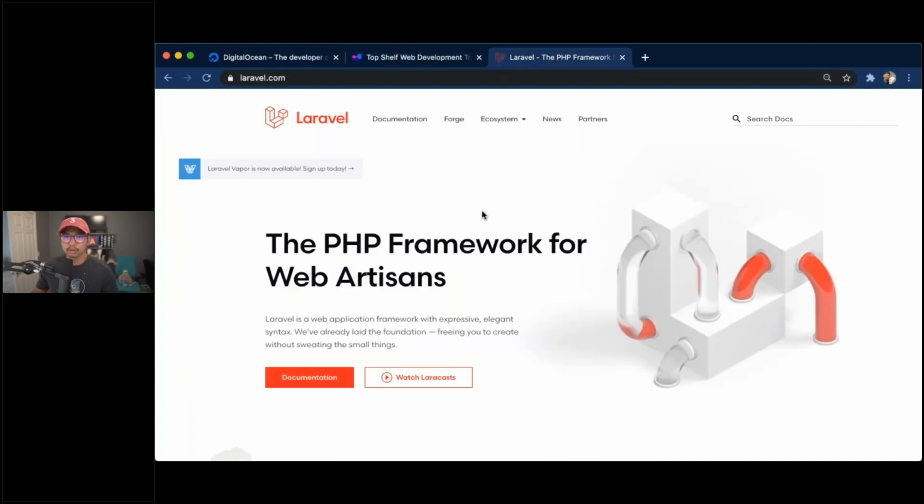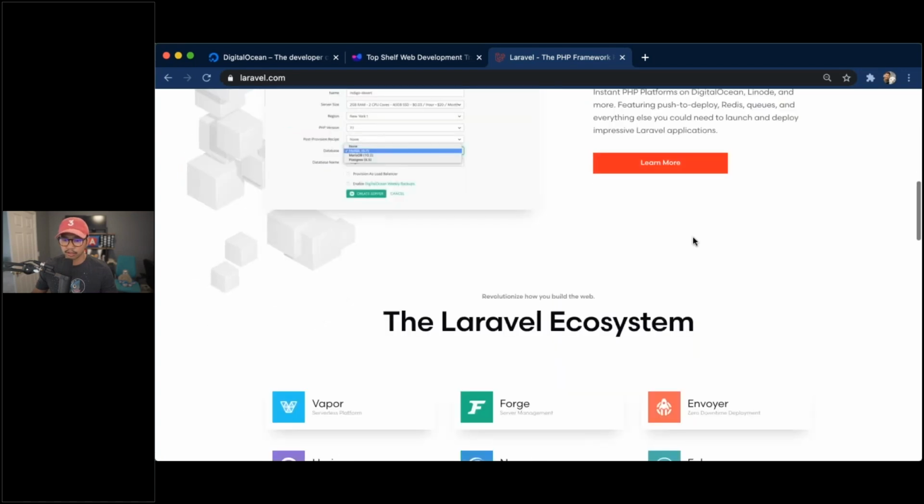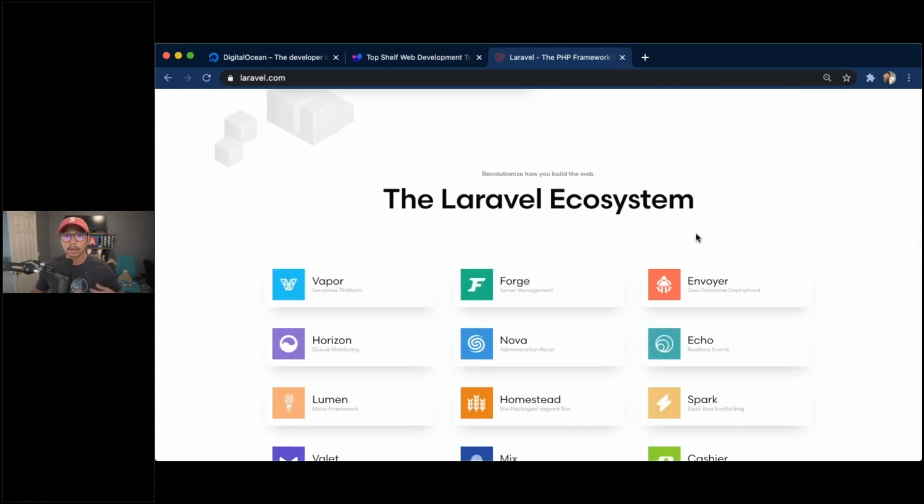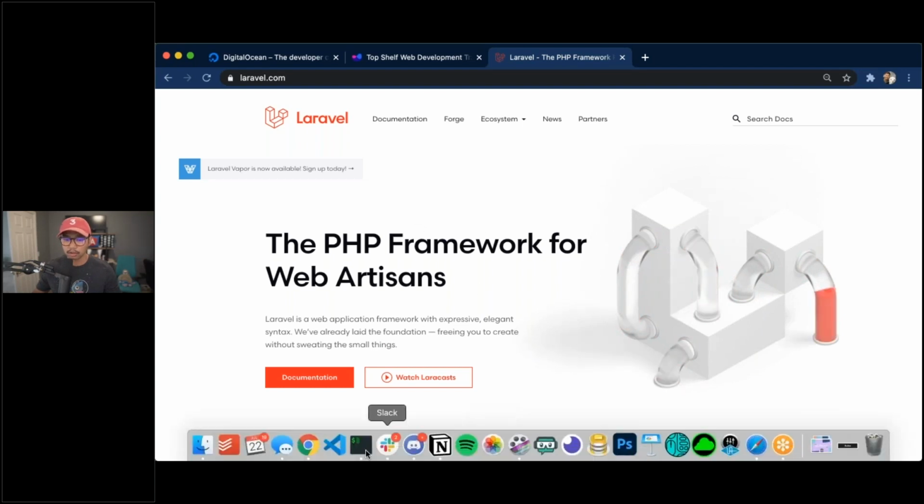So here we're going to go to Laravel. If you haven't used Laravel, this is a PHP framework that comes with a lot of really good stuff out of the box. There's Laravel Forge, and the whole ecosystem. Laravel comes with a lot of fun stuff, but we're going to be dealing with the code itself and building the API. So I don't want to take up too much time just looking through the Laravel site. Let's go into our terminal.